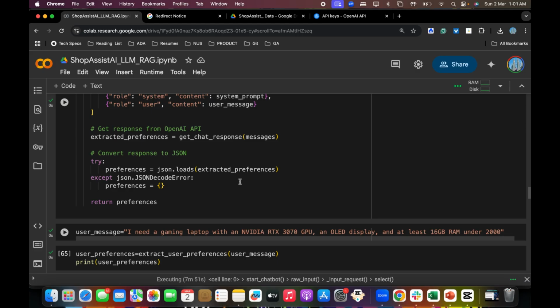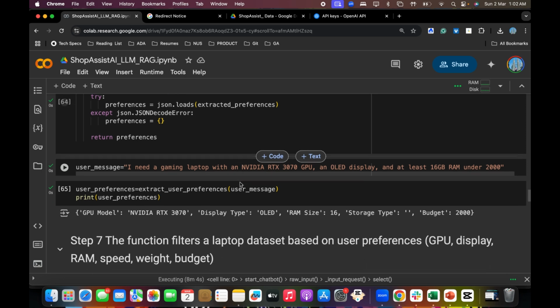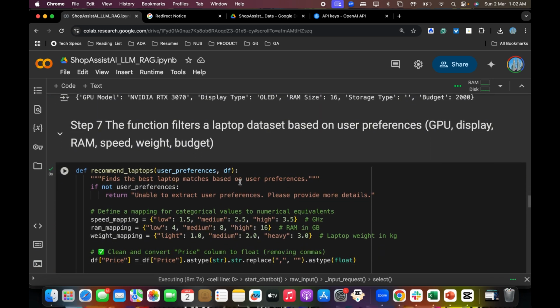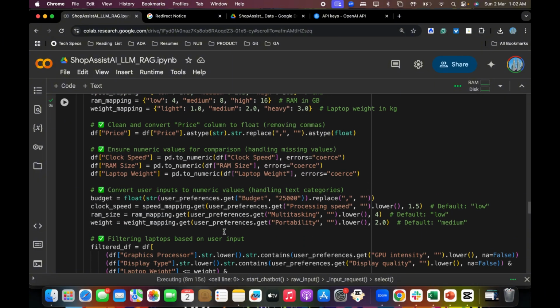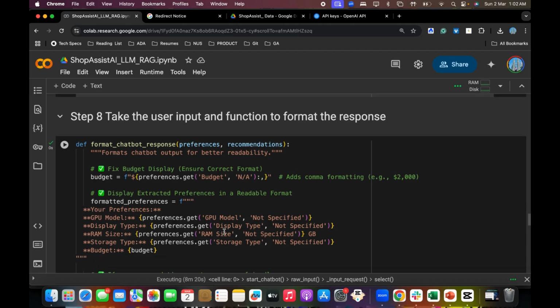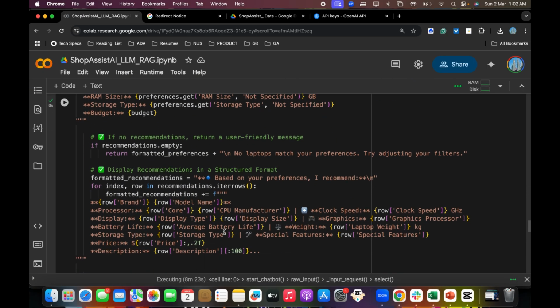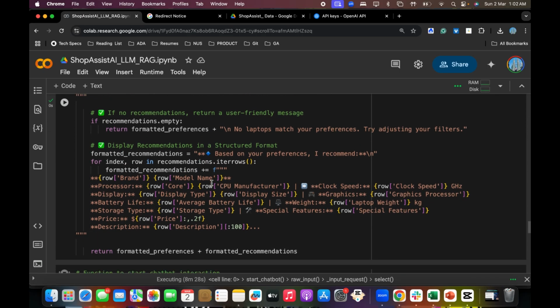So what has happened? It has taken this input and given me the important information which I need to know, for example, what is the GPU model, what is the display type, what is the RAM size, what is the budget. I've created one more function which is going to filter on all the information I've got and search in the data I have. This is the function for that. And this is the function which is going to ask the user for a response. This function makes the response a bit better in terms of display.